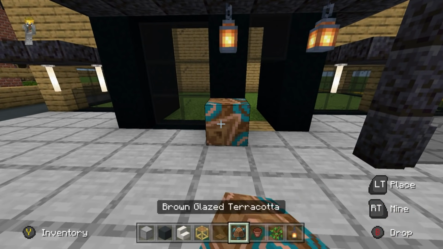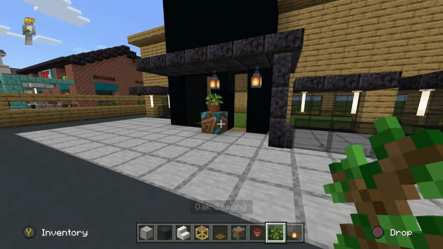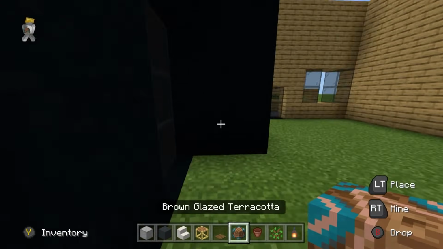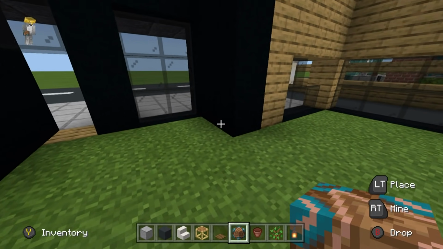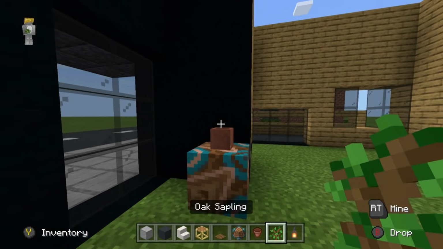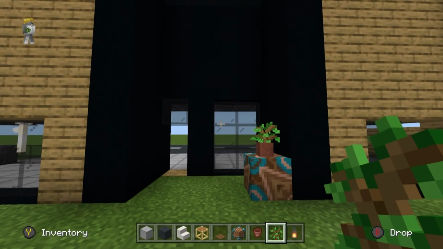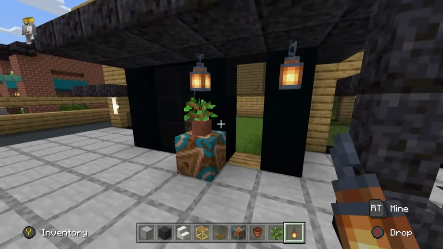And I'm going to have a brown glazed terracotta flower pot on the left side of the entrance with a sapling inside of it. Side note, so we never have to grab this again, I also want a similar decoration inside here. So this is just going to be on the left. It's going to be a glazed terracotta flower pot, oak sapling just like this. And I might even have a lantern hanging above it later, but we can't add that now.